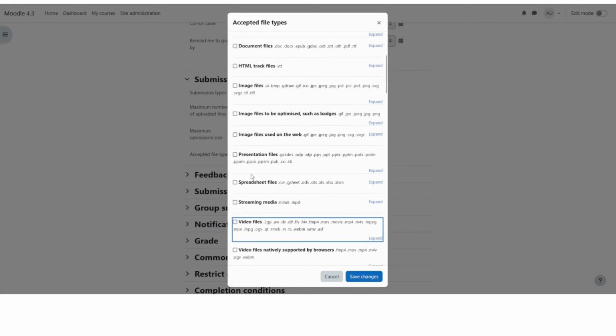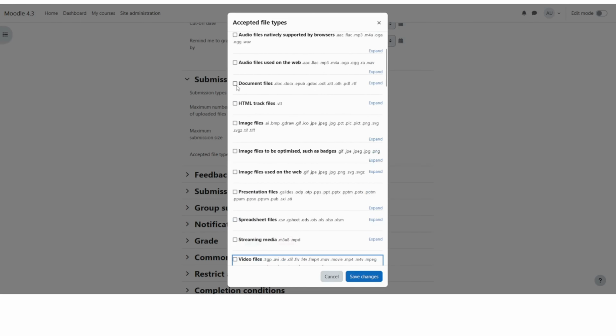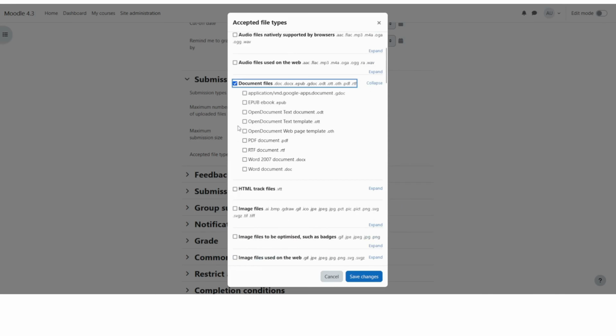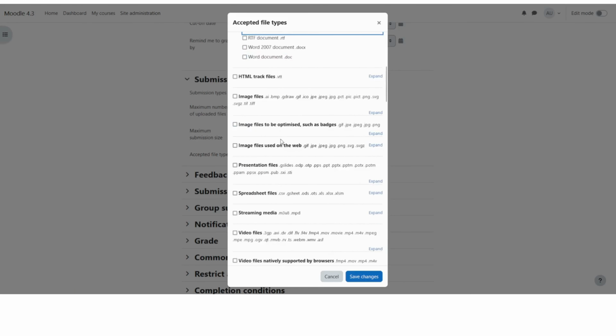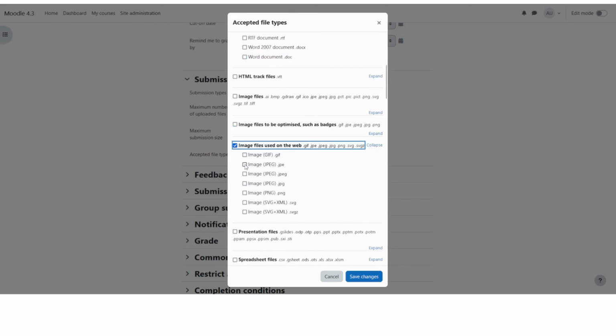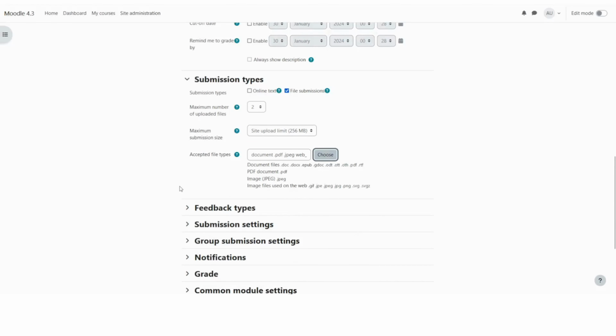But now for this example, we will be choosing the document files, and under the documents, we want them only to use the PDF file. So I will be checking this box for PDF. And then I will be having the option to upload the image files. So I would like to give them the option to upload the JPEG files only. So I have selected only the PDF and the JPEG format for uploading, and then click the Save Changes button here.